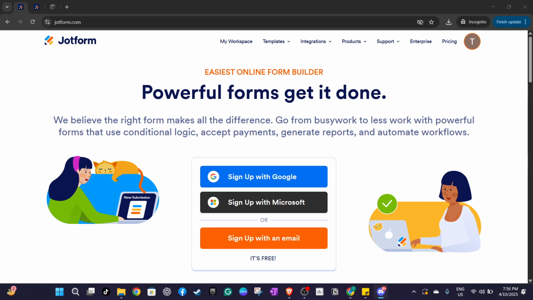First, we'll begin by heading over to jotform.com. Here, you'll be welcomed by a variety of sign-in options. You can log in using your Google or Microsoft account, or if you prefer, by entering your email address and password. Once you're successfully signed in, you'll land in your Jotform workspace where the magic happens.